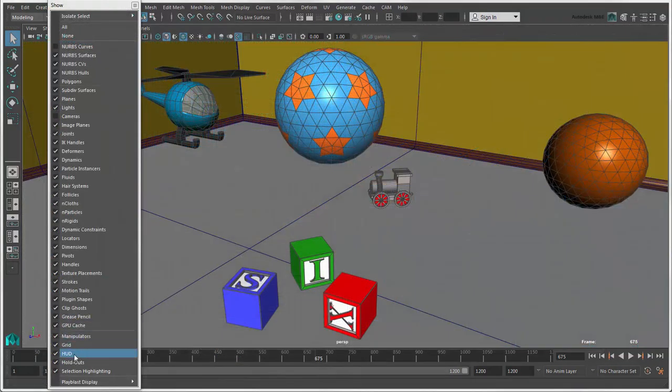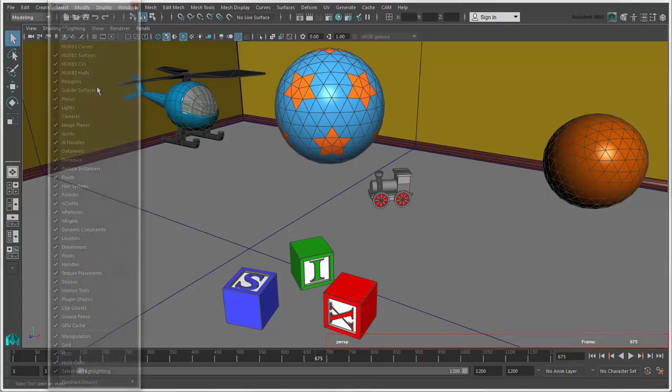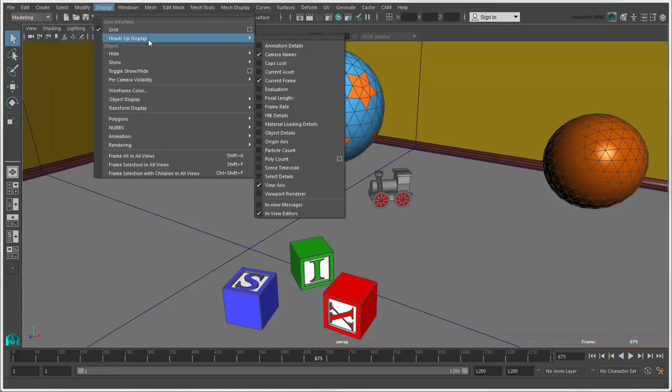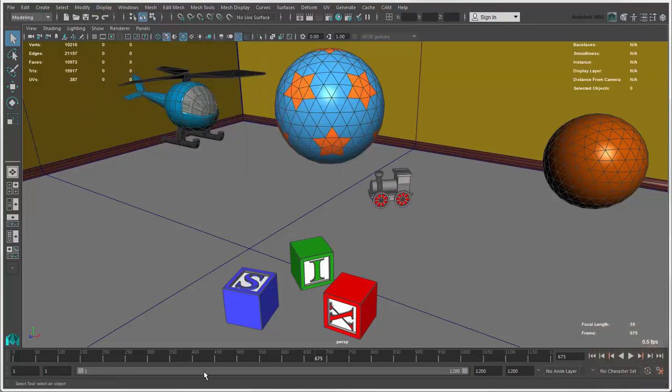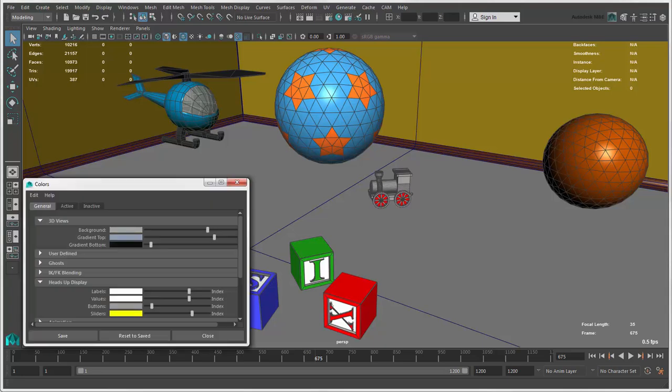The HUD option toggles the display of the different heads-up display options. You can select which options to include in the HUD from the Display Heads-up Display menu. Press Ctrl to keep this menu open as you select multiple options from it. In the Color Settings window, you can change the colors of the heads-up display text.